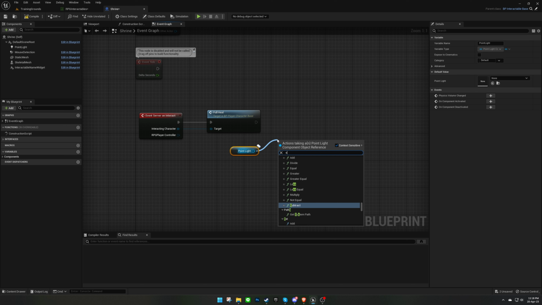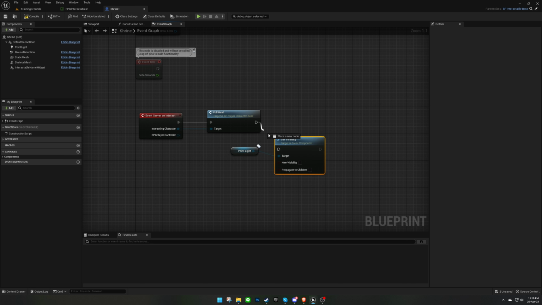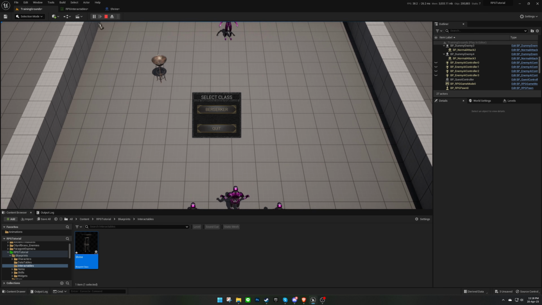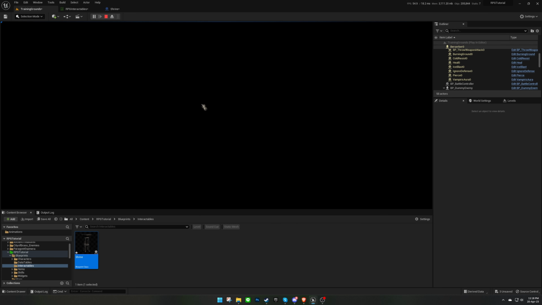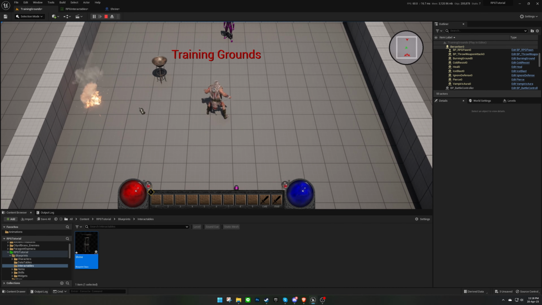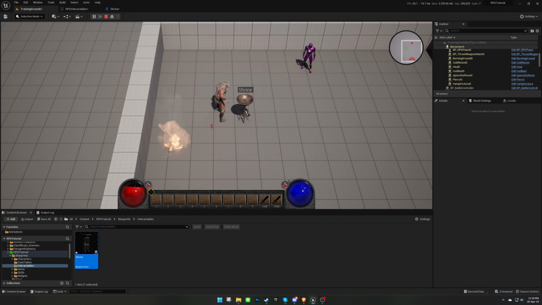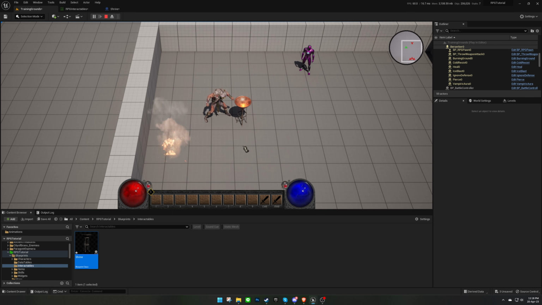We'll also make the light visible to give players feedback. Finally, we'll place the actor in the level and test it. Players should be fully healed after interacting with our actor.